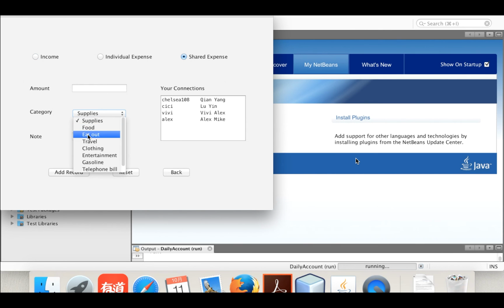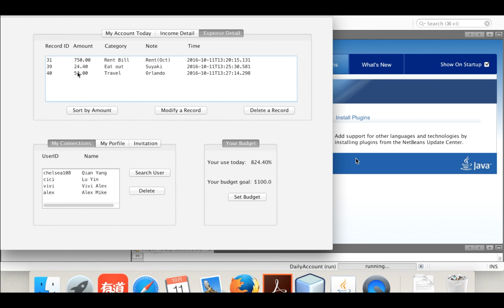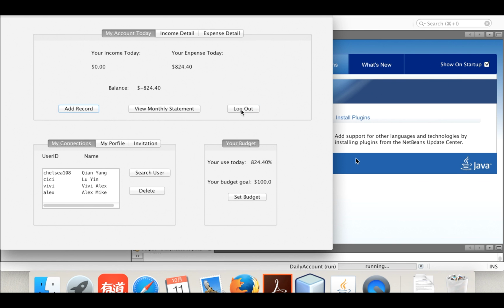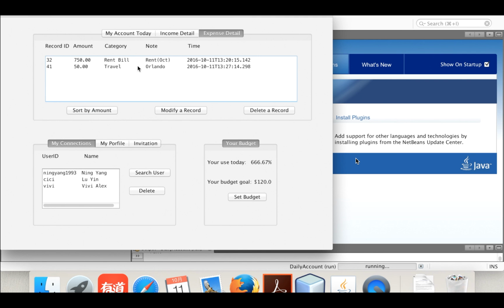Now, let's show how to share expense between multiple people. Say if we travel to Orlando and the amount should be 200, and I travel to there with 3 connections. I can choose 3 of them and add it. So now the records for each one of them should be 50. And we can also log in another old user to check if the record is added successfully. Now we can see it.